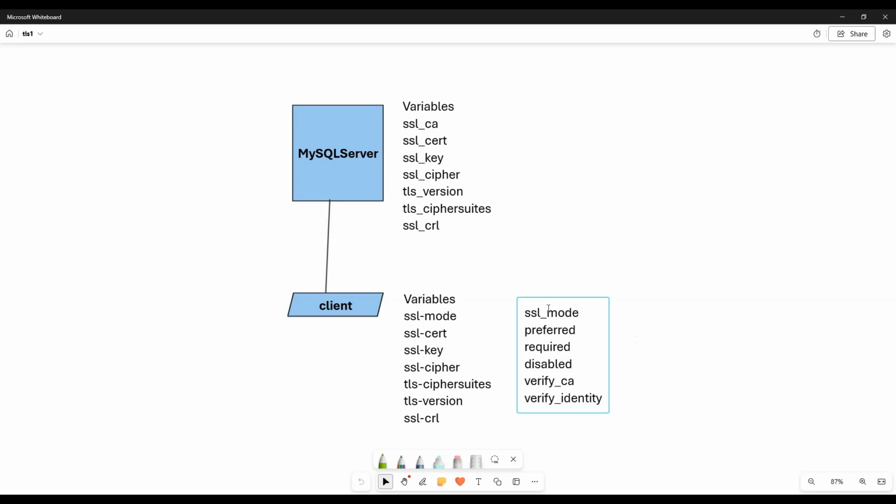The client can make use of these modes to send the data in an encrypted manner to the server. That is, the client can make use of the preferred, required, disabled, verify CA, and verify identity modes. In preferred mode, basically the client tries to make use of an encrypted connection to connect to the server. If an encrypted connection is possible, then it makes use of it. But if an encrypted connection is not possible for any reason, then it falls back to an unencrypted connection.